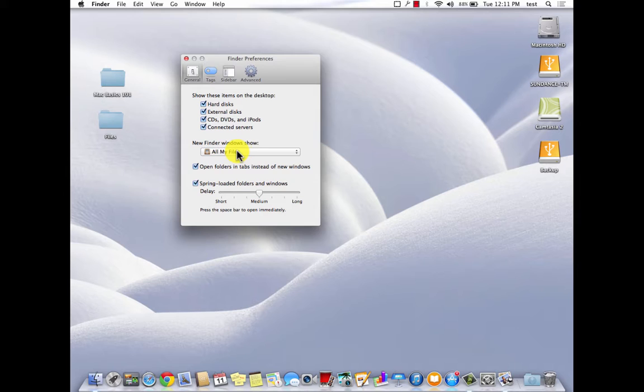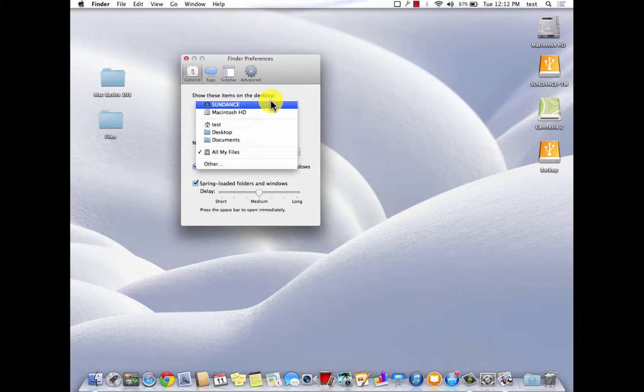This right here, New Finder Windows Show, defaults to All My Files. I find that to be the most confusing thing in the world, and maybe I haven't taken the time to really understand it, or maybe I have and it's just not for me. I always know where all my files are, so I don't really need that. It just lumps everything together, and it's a different concept. I find that for newer users, it's a little bit unfriendly. So I'm going to change that to the root level. My machine's called Sundance. I just named it that.